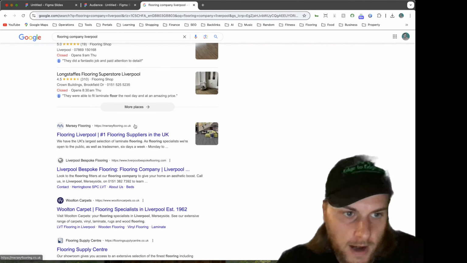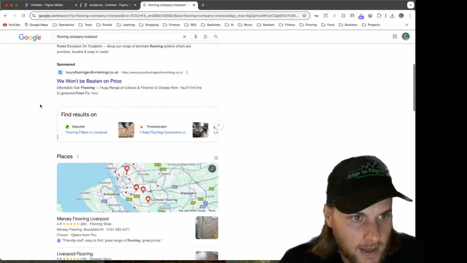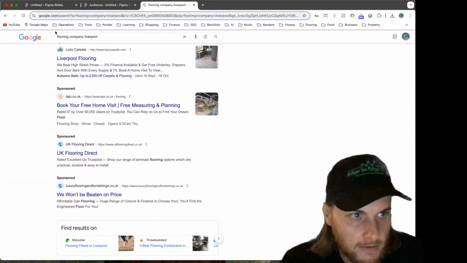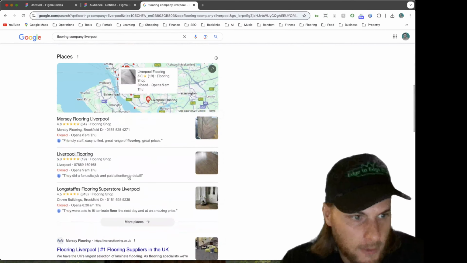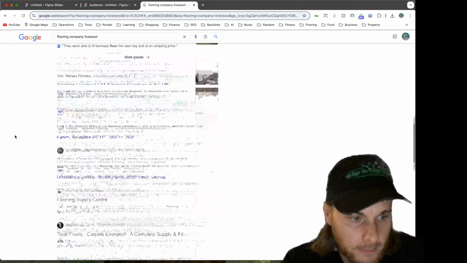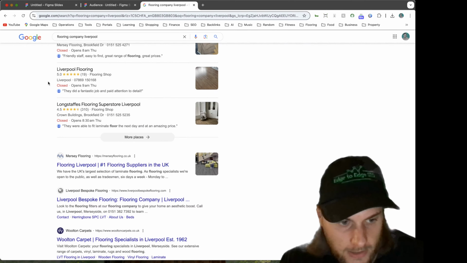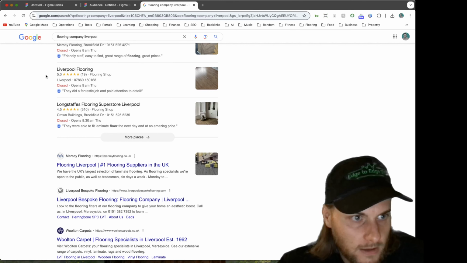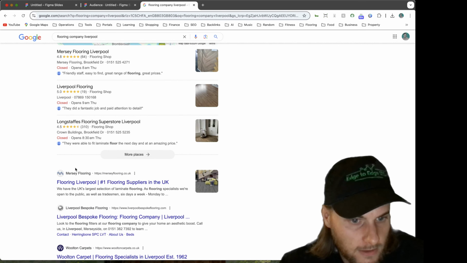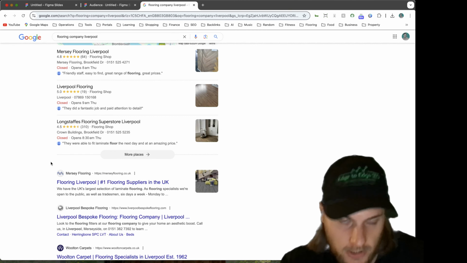Now you can actually rank in all three of these areas simultaneously. You can be running ads for this keyword here, flooring company Liverpool. You can rank in Google Maps for this keyword, and you can come up the top of the search results for flooring company Liverpool all at the same time. And when you do that, that is how you truly dominate Google. If you're here just once, then you're drastically cutting the chances of you actually getting found by people or being the choice of someone that's searching that keyword.